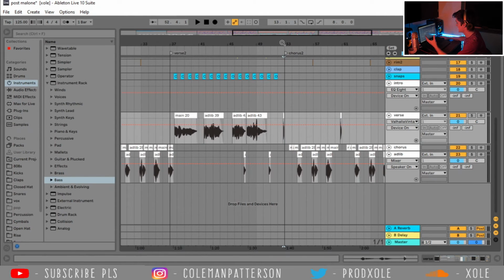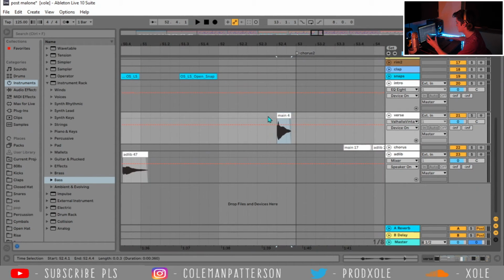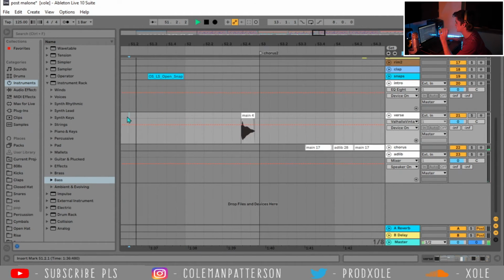And a funny ad-lib that I did at the end of the second verse is Post Malone's like, ooh! I don't even really know how to do it. I kind of butchered it, but it still has that Post Malone vibe.